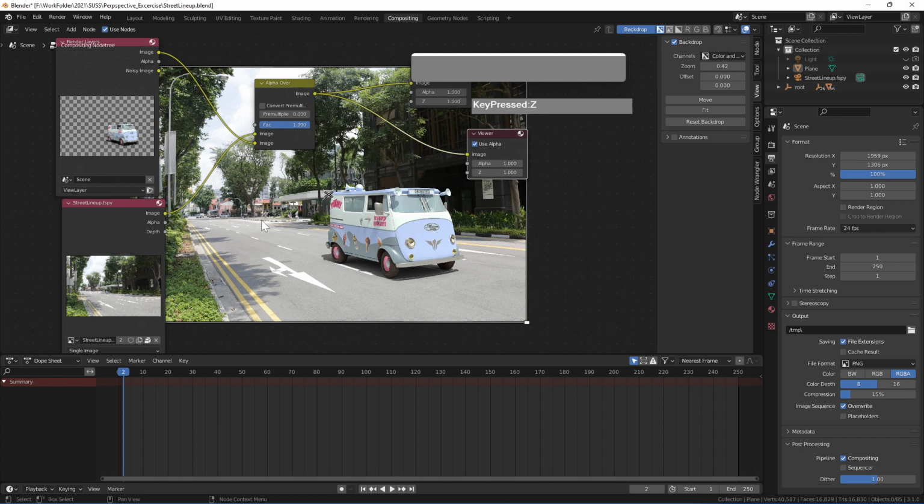We can also render out the shadow passes and then adjust it separately. That will be the end of this demonstration. Hope that this is helpful to you.